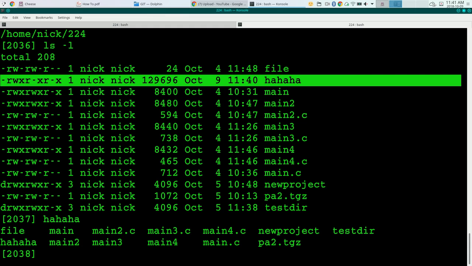I could download the source code for ls.c. I could compile it with GCC, and I'd have my own compiled version of ls, and it would look very much like haha. All right, but I could make changes to that source code, recompile it, and make a new version of ls.